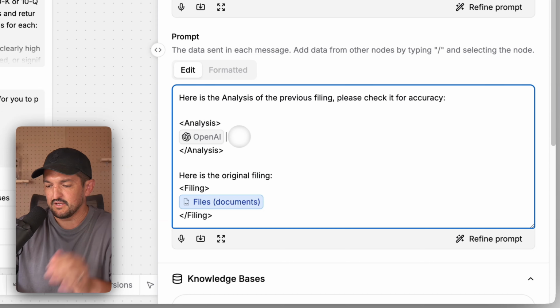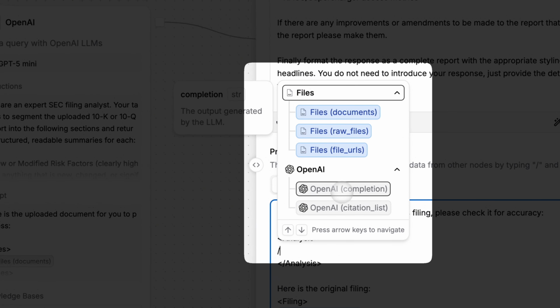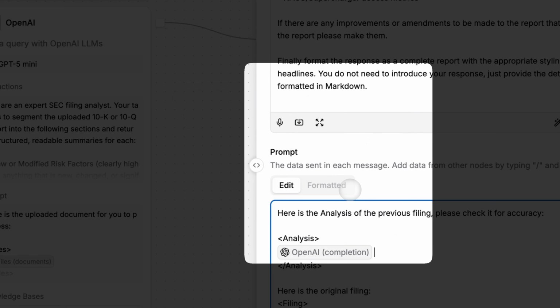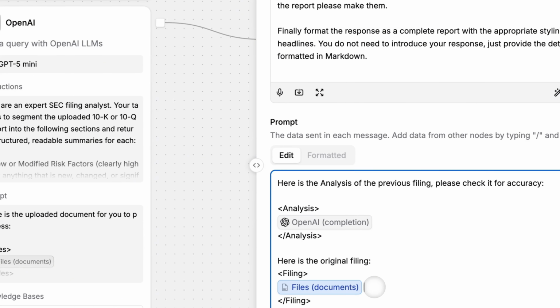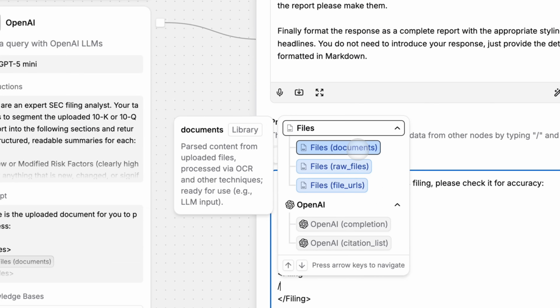Again, this is OpenAI. So if I delete this and just show you how to add it, we press slash and we see the completion from OpenAI. And here we have the document. Again, to repeat, press slash and we get the document.